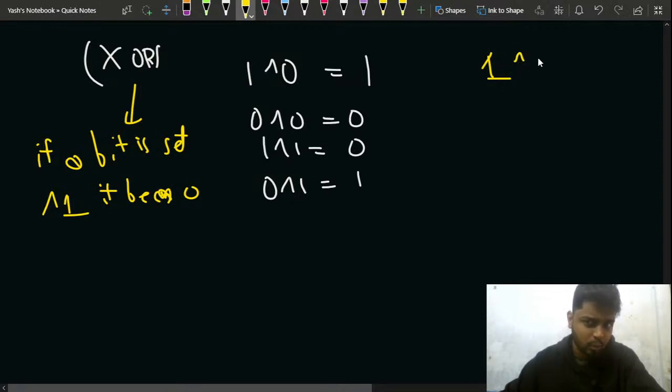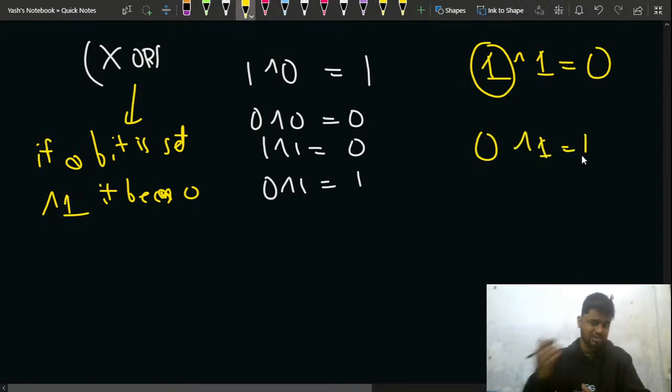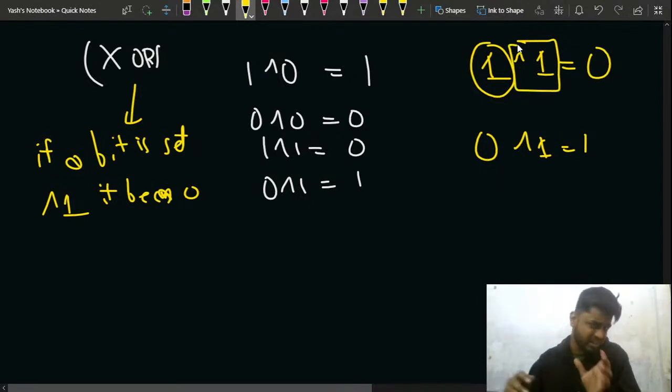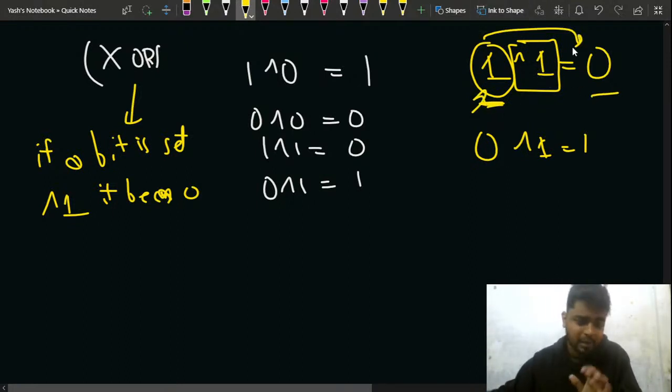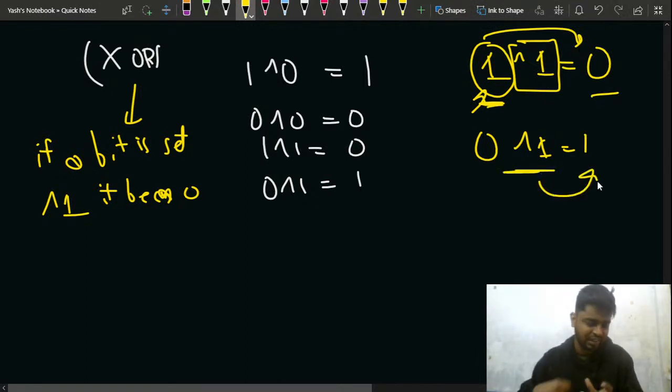Like 1 XOR 1, if this bit is set and I XOR it with 1 again, it becomes 0, right? If a particular bit is 0 and I XOR it with 1, it becomes 1. So this is the special property of XOR: if a bit is set and you XOR it with 1, you get 0, so that bit goes from 1 to 0 and becomes unset. If a bit is unset and you XOR it with 1, it becomes 1. This is the special property of this case.